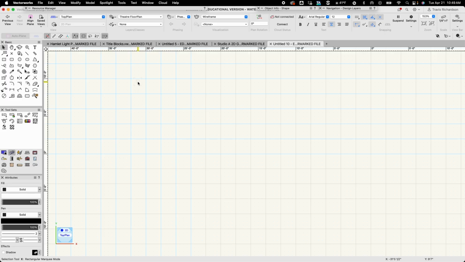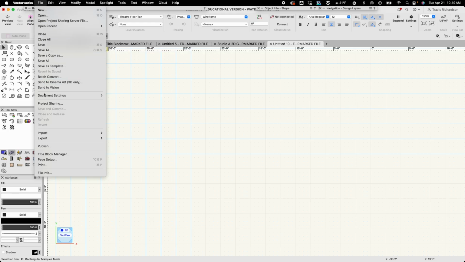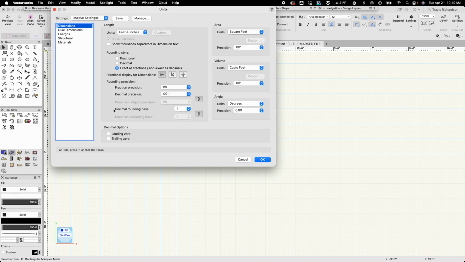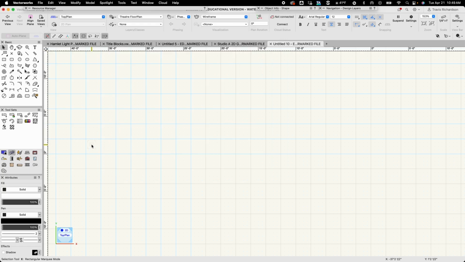Next, I'm going to do my basic housekeeping things at the beginning of my drawing, so I'll come up to File, Document Settings, and Units. And I want my units to be feet and inches. I want my rounding style to be fractional, and I want the precision to be 1/8 of an inch. And then I'm going to come down to my Attributes palette, and I'm going to make my default line thickness 7. And from there, I'm ready to start.